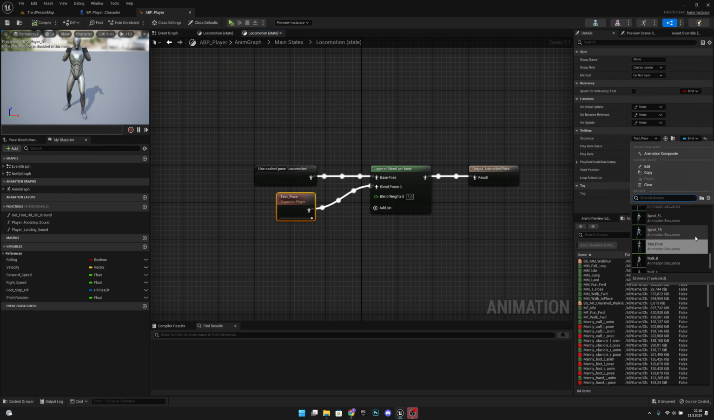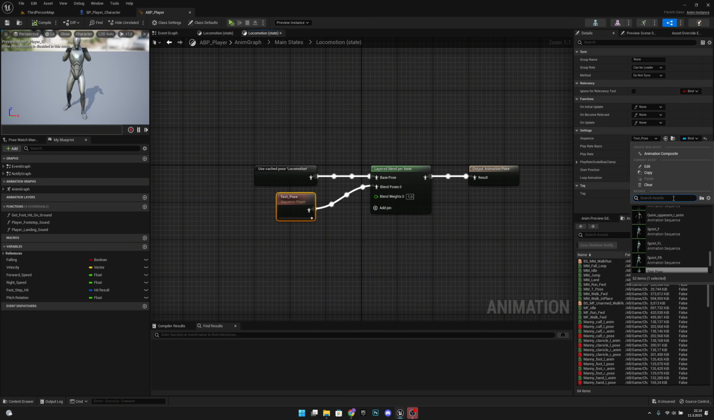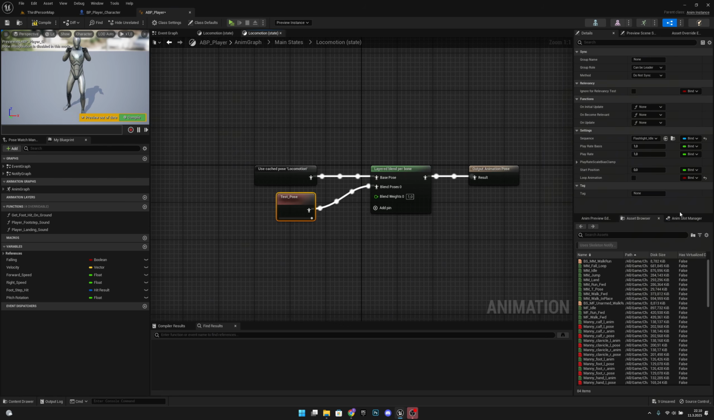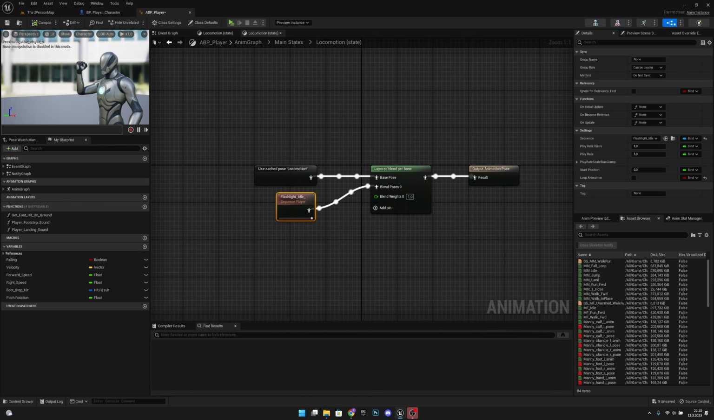We are not creating all the code for equipping and unequipping flashlight and items in general in this episode, but we will now just add it here so we can test it. Okay, so let's search for our flashlight idle and let's compile. And now you can see we have this flashlight idle animation here that I created. Okay?